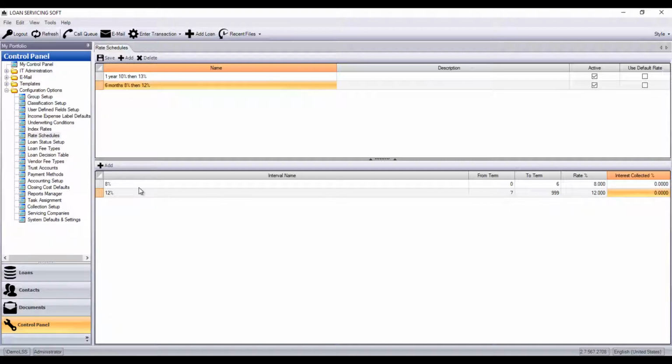So that's how you can set up a rate schedule that you're probably going to use pretty often when you're setting up your loans. Now let's go look at the loan screen. First off, any changes you make here, you're always going to want to hit the save button in this corner, and then you should be all set.